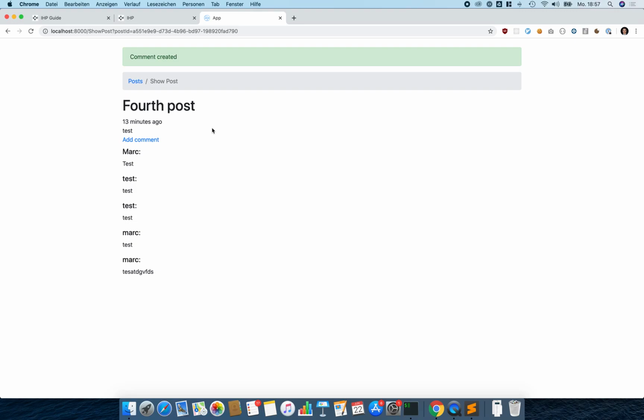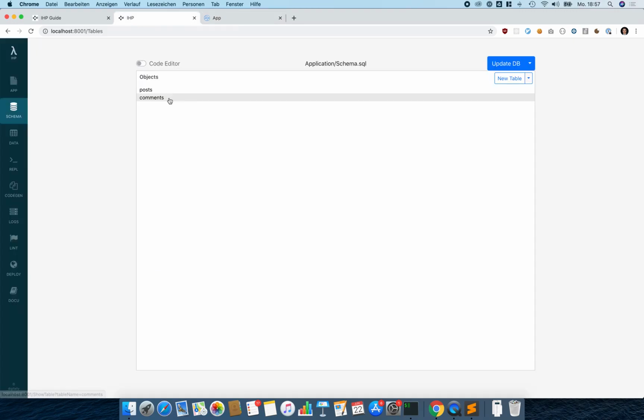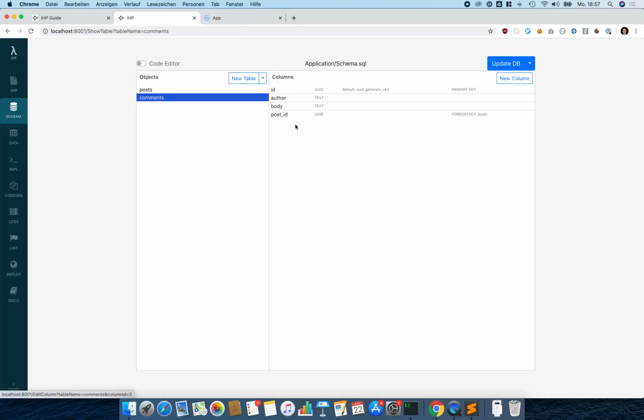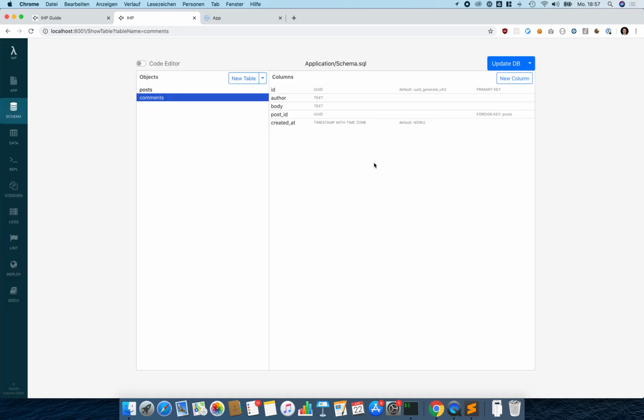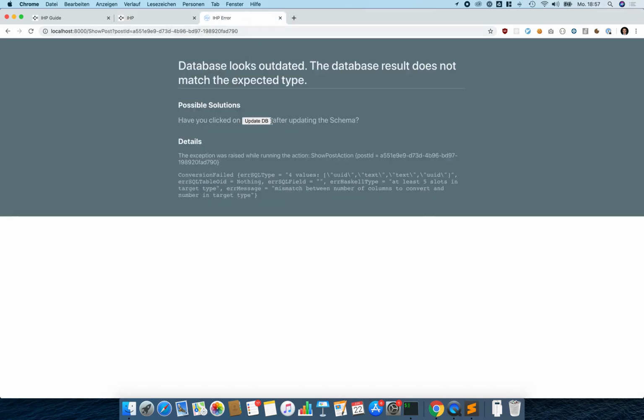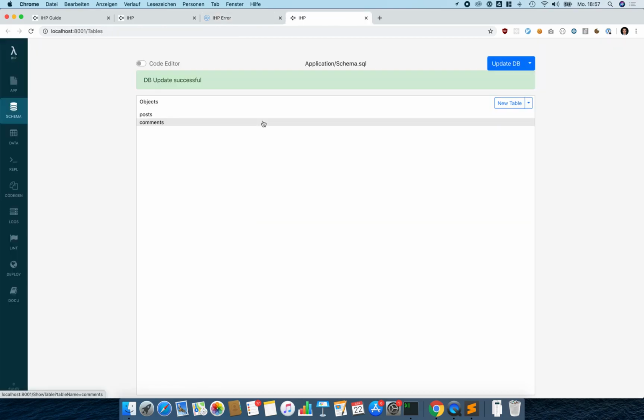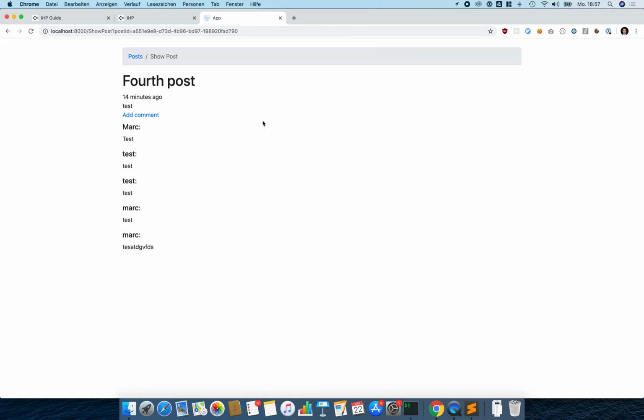We can also add the timestamp to our comment as well. Let's quickly do that. We go back to our schema designer. We can see this. We click add a column. We enter created at again. Everything's automatically set, so we just click create column. Now we have to go back over here. We have to update the database again. And now the database is ready.